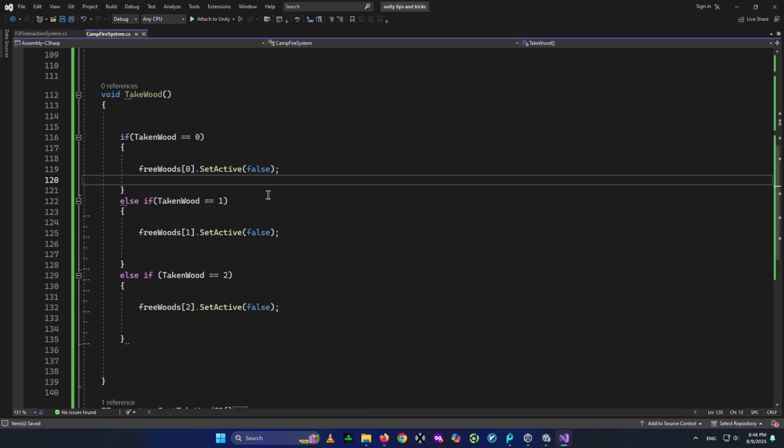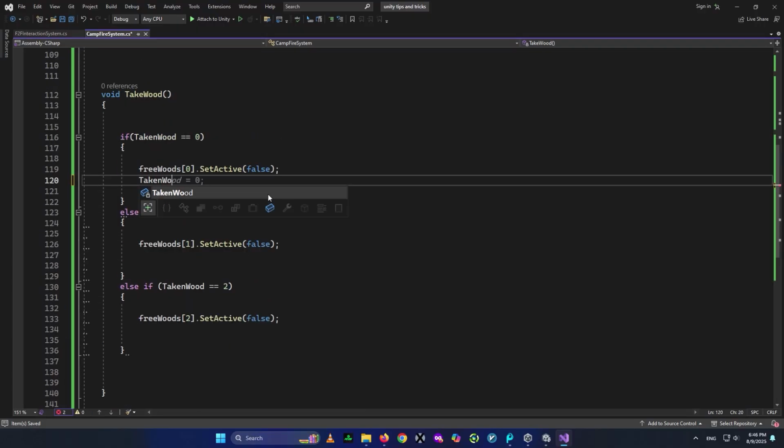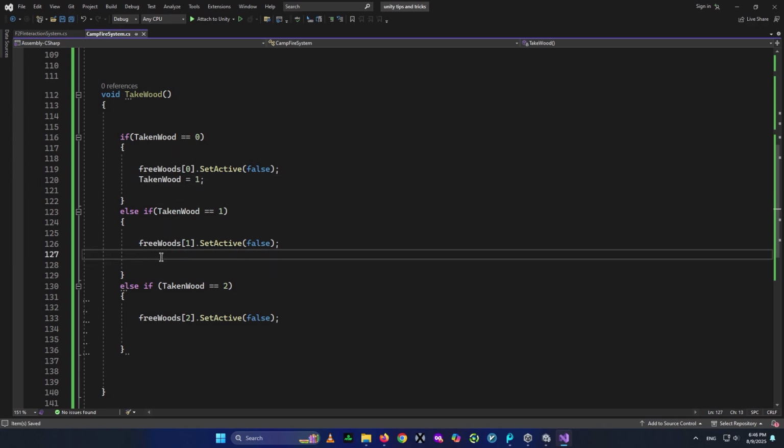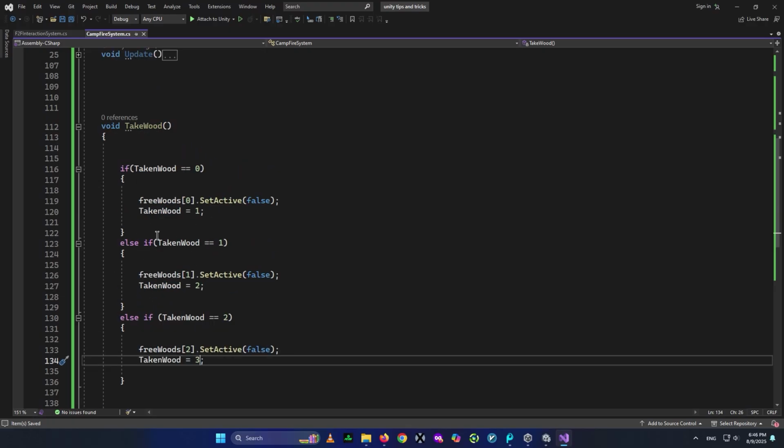And when we take a wood, we're just gonna say takenWood equal to 1. If it was 0 and we take it, we make it equal to 1. So the next time we take wood, we would actually take the second wood. And we're just gonna copy this and do it for these two as well. So 1, 2, 3 for the TakeWood function.